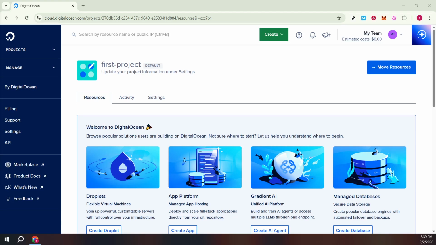In today's video, I'm going to teach you how to create a MongoDB database on DigitalOcean. By the end, you'll have a fully configured MongoDB cluster running in the cloud, and you'll understand the key choices that impact performance, reliability, and cost.